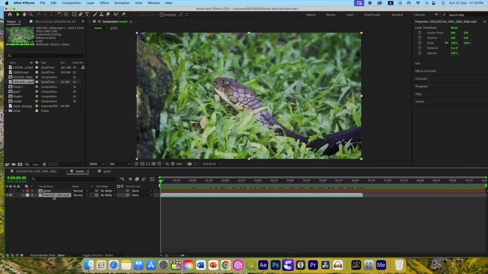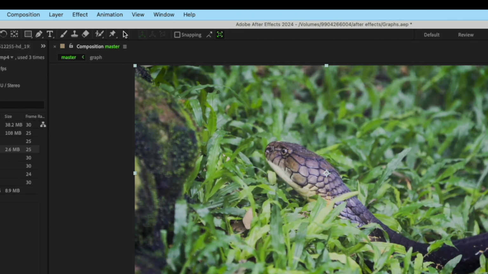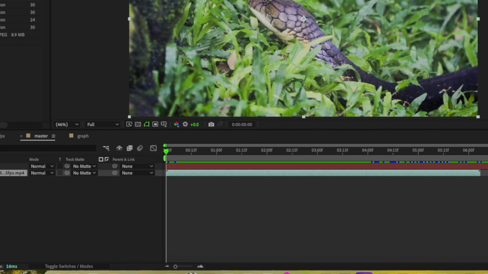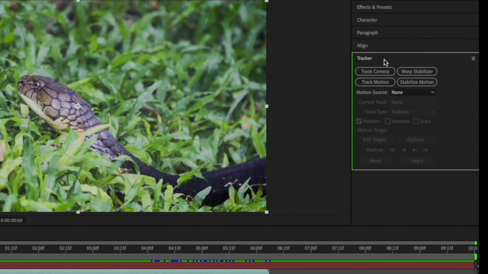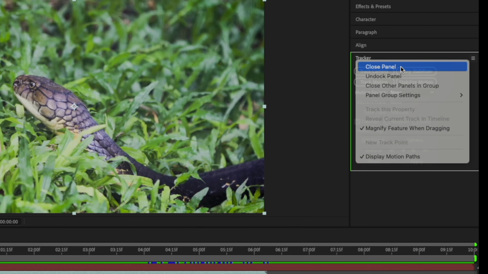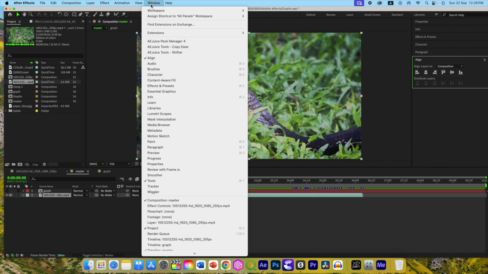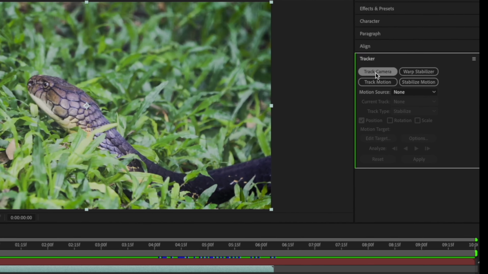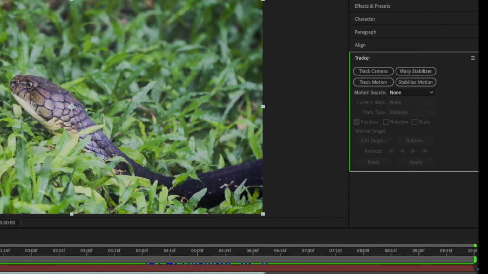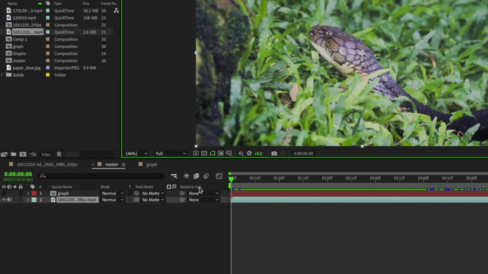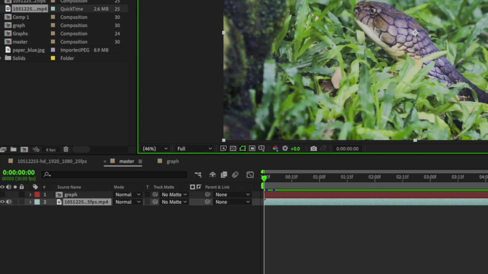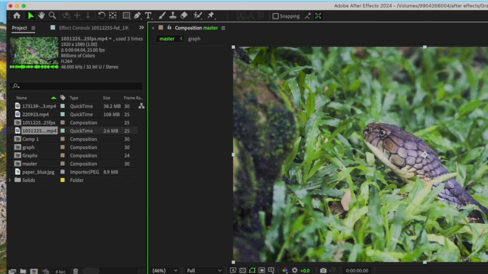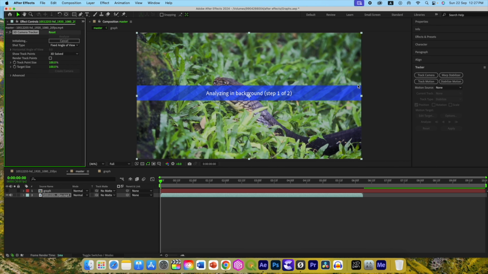Alright, now let us select this layer, and from Window open this tracker. So this option will appear here. If this is not visible here, just go to Window and click on Tracker. Then we want to track the camera. Make sure that it is in full resolution, and check that the frame rates are matching. So click track camera.